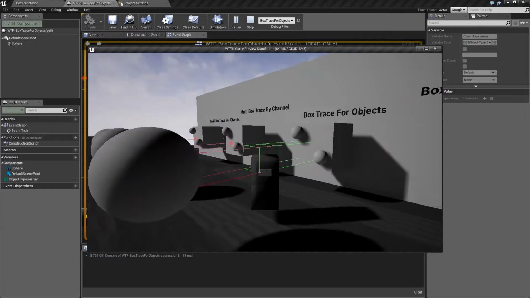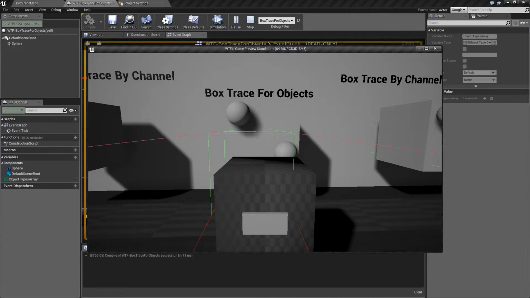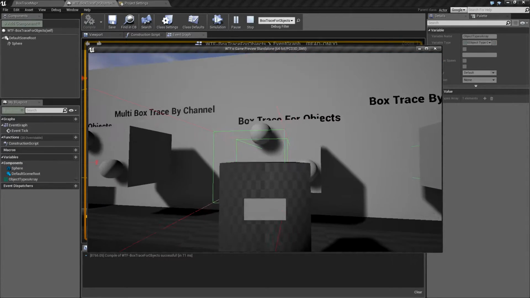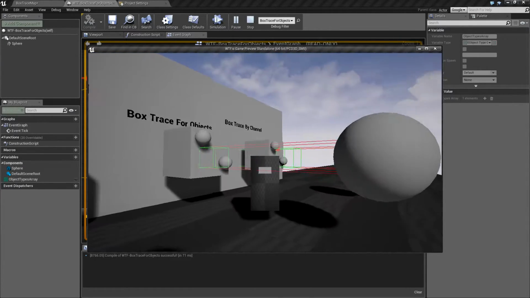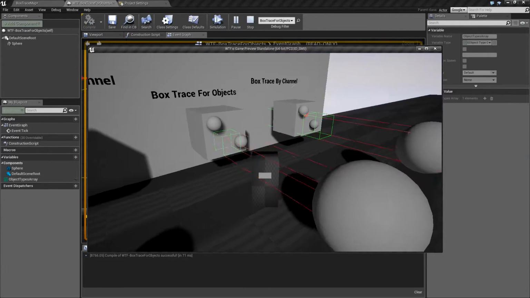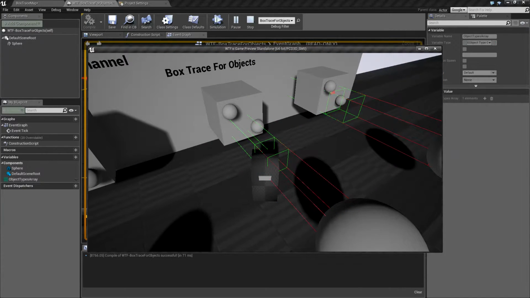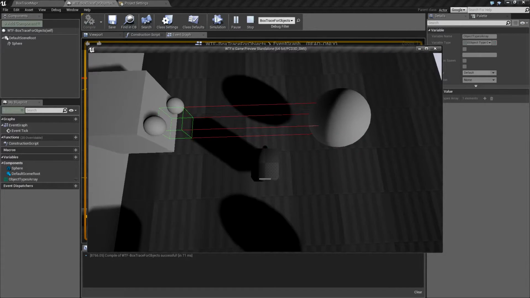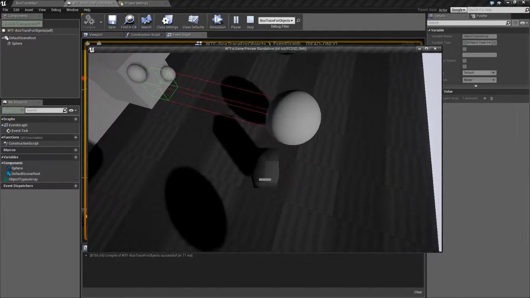And this little cube I have on the back, this square, I'm using that to indicate where the sphere is on the front. So as you can see, this cube is actually crossing into our projection that we're trying to do here, our little box trace, and it's triggering when the sphere hits. So that is something to keep in mind.